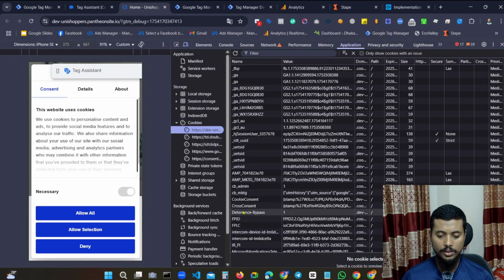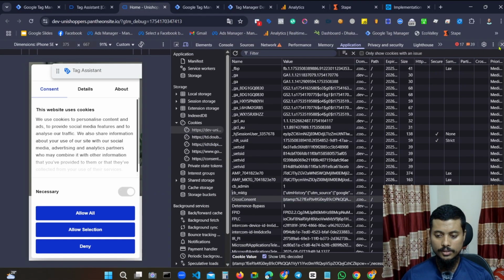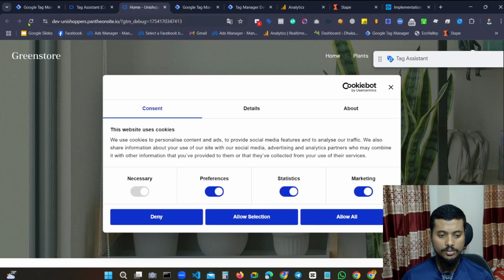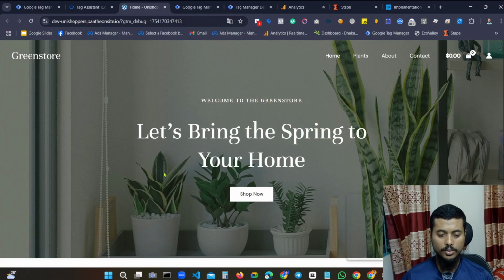We need to remove it one time for the cookie consent, and if we reload, the cookie banner will appear again.